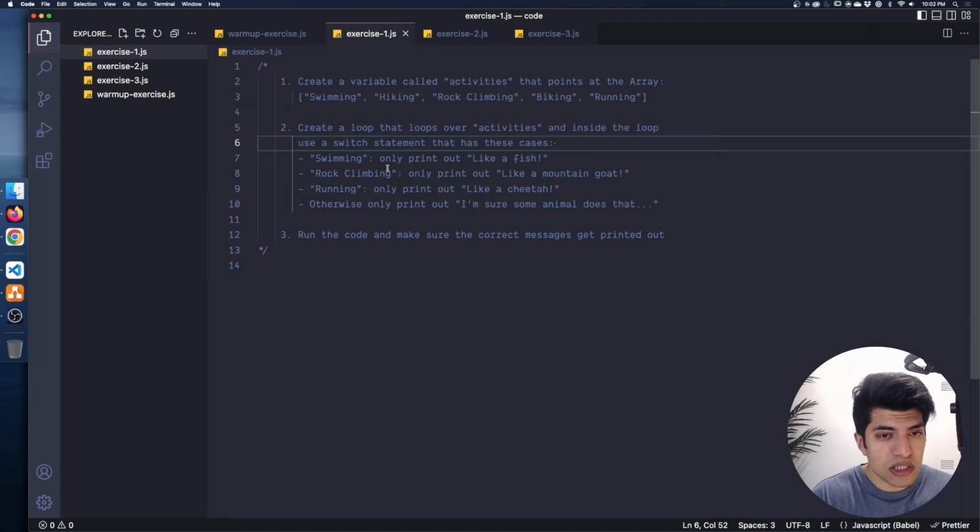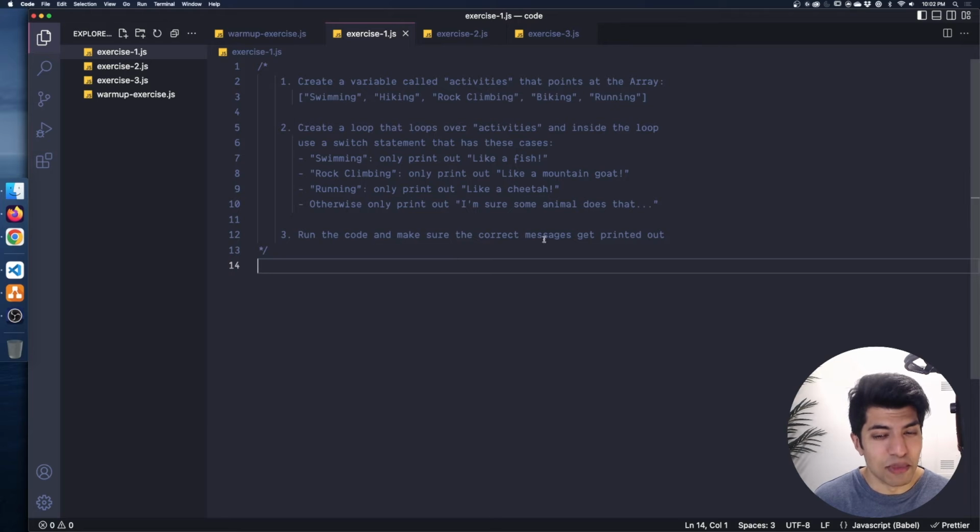Now, I don't want to take too much time and do if else all the time, so if you want more practice, definitely try this with an if else, and then try it with a switch statement and kind of compare the differences, okay? So we want to check if it's swimming, print out like a fish, if it's rock climbing, like a mountain goat, running, like a cheetah. So we're only checking for these three cases, and in all other cases, we're going to say, I'm not sure, or I'm sure some animal does that. Okay. And then we want to run the code to make sure it actually works.